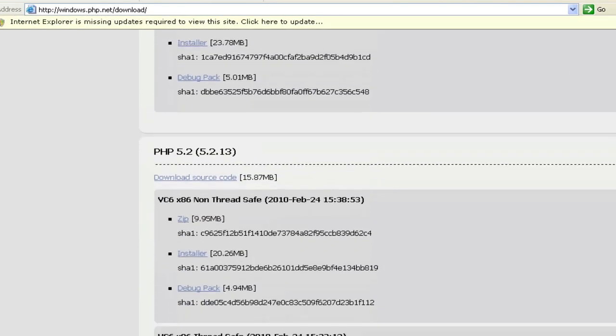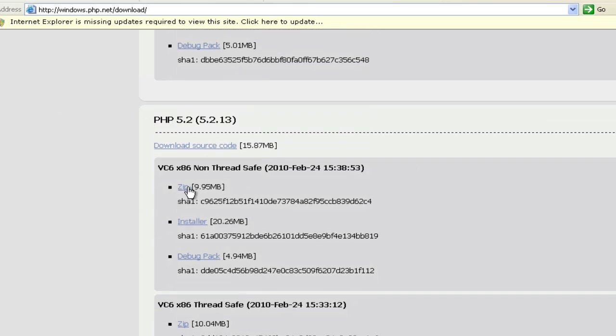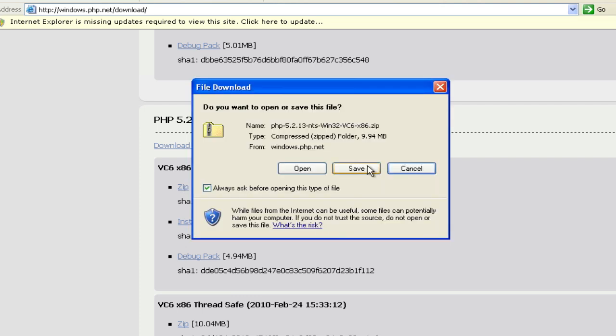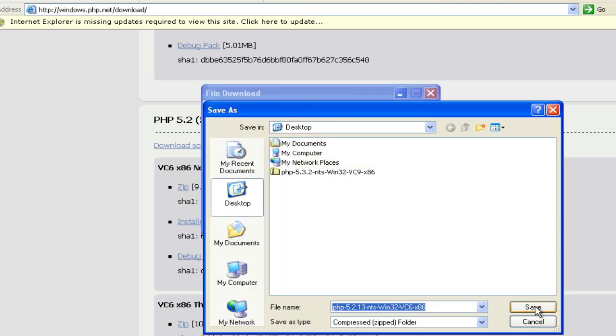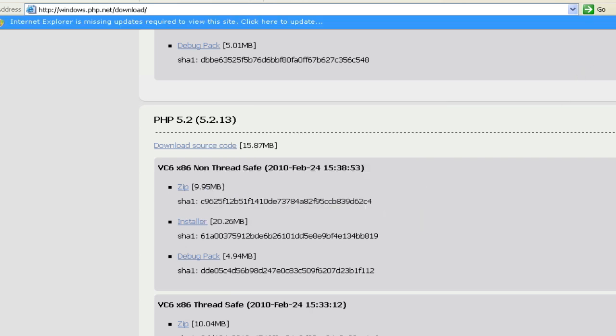And those are just a little bit further down on the page. You see 5.2, and we're going to do the zip, not the installer, not the debug pack, and we'll just choose the one right from the top. For PHP 5.2, it's going to be the VC6 x86 non-thread safe. So click on that, click save. Desktop's already chosen, and it's going to download. Both of them are pretty small. This one's only 10 megs, so it shouldn't take much time at all. Okay, now we have all the files downloaded that we need.